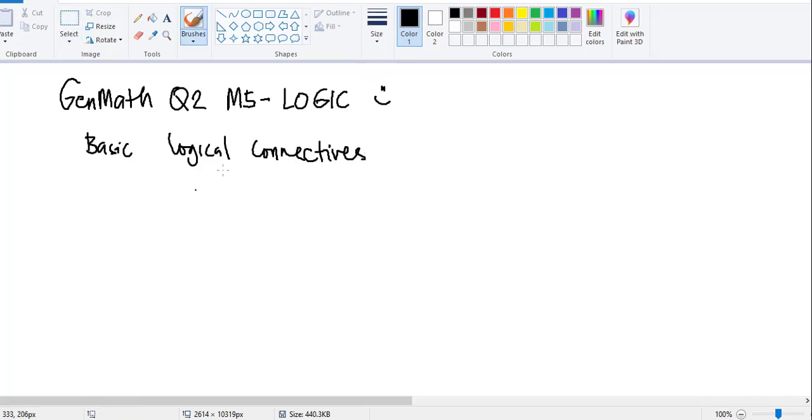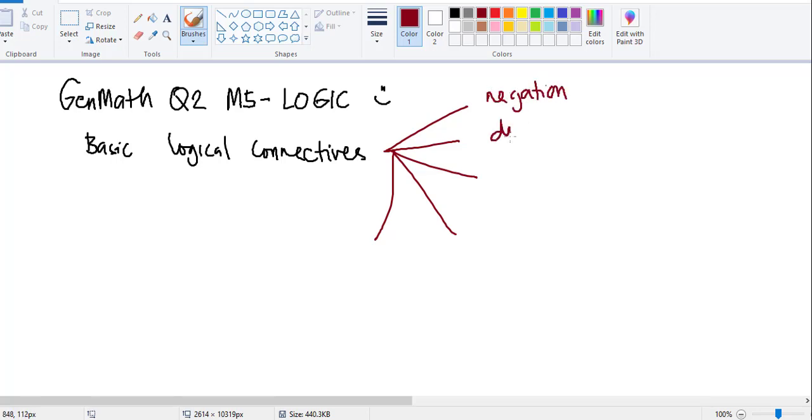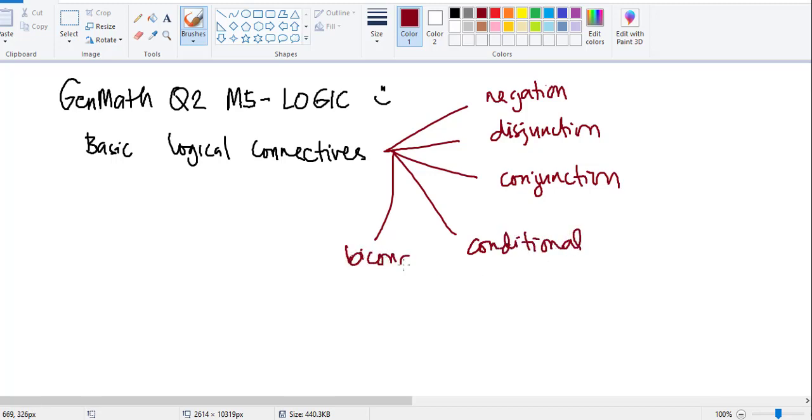Okay, so basic logical connectives, we have actually 5 of them. 1, 2, 3, 4, 5. So the first one is negation. Then we have disjunction. We have conjunction. Conditional. And then biconditional. Okay. So, let us go through these connectives one by one. These are actually the operations that you can do within a proposition.